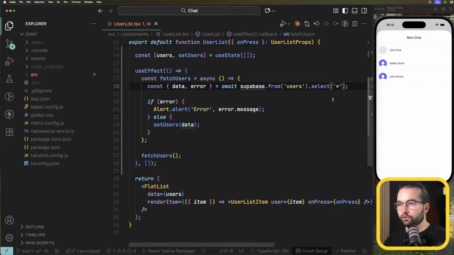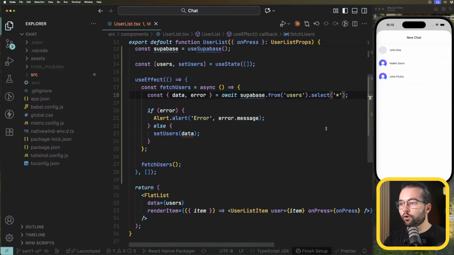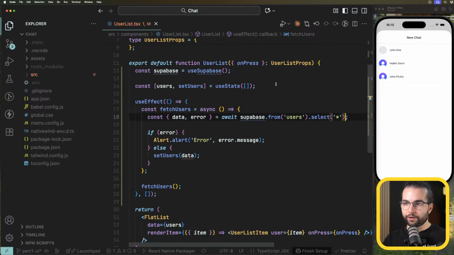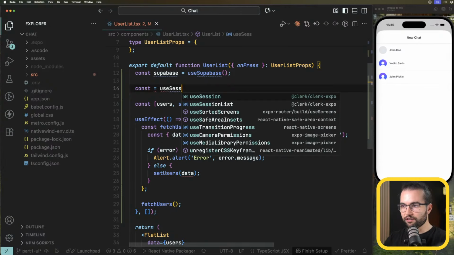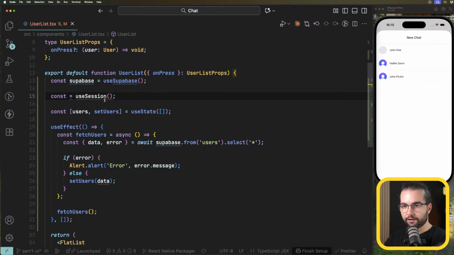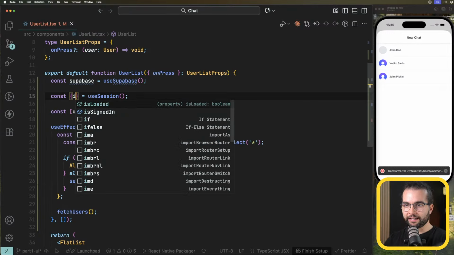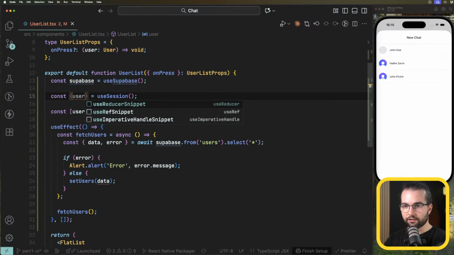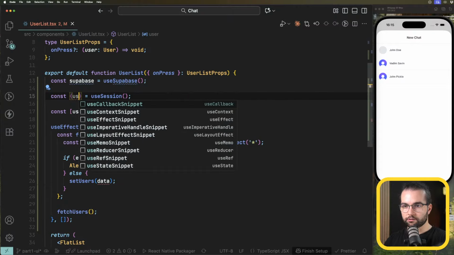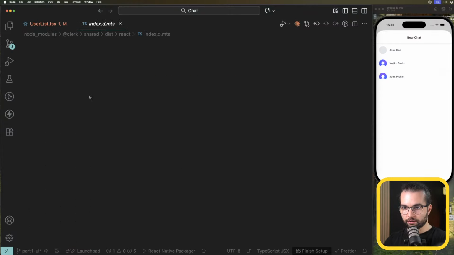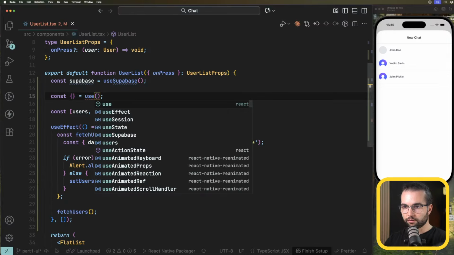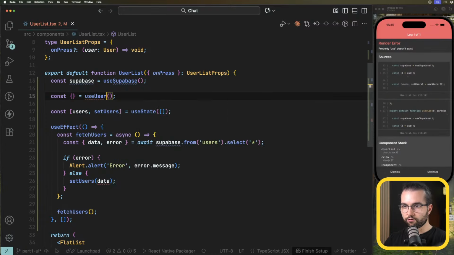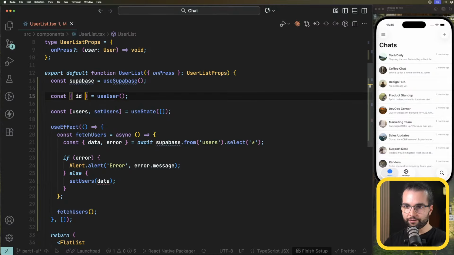Maybe we should query all the users except our own user. For that, we need to know what our ID is. We're going to take that information from useSession from Clerk. In the useSession, I think we can get what? User. Can we get user? Or maybe useUser from Clerk. And here I'm going to check the ID.